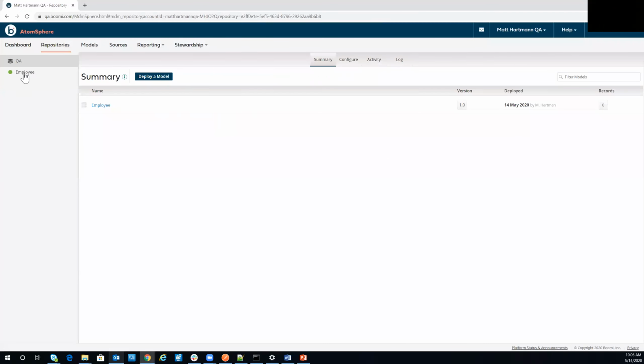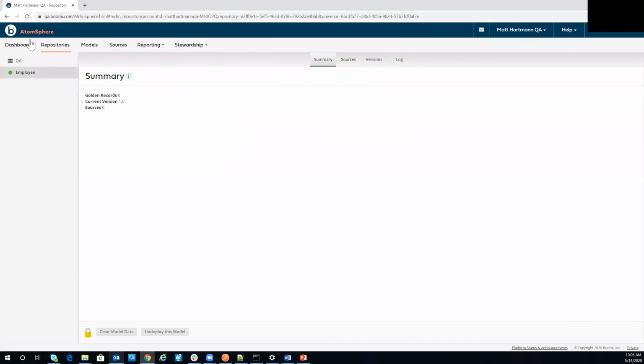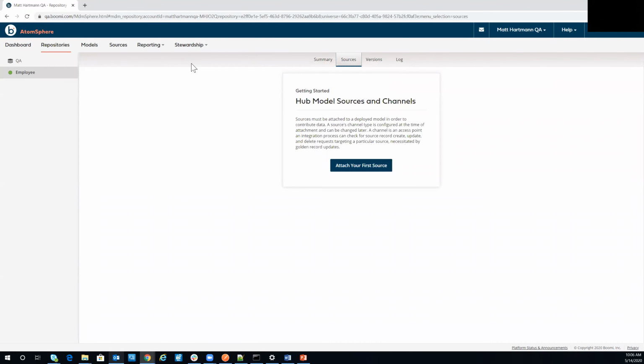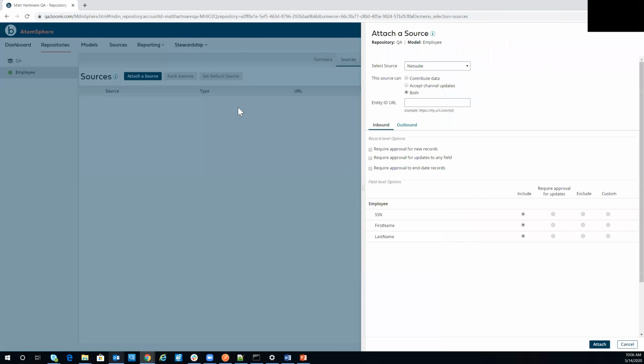So now if we go back to our repository, for the employee model, we want to have a NetSuite source. Essentially what this means is that NetSuite can contribute and accept updates from MDM for the employee model. So sources, let's attach our source. So here's our source, NetSuite.